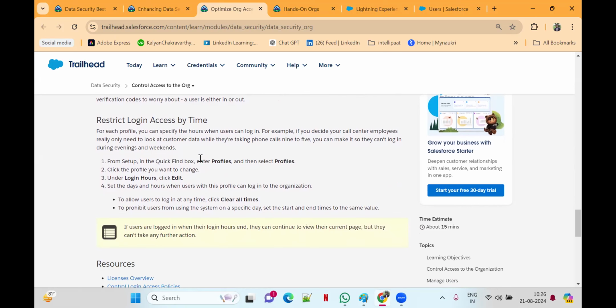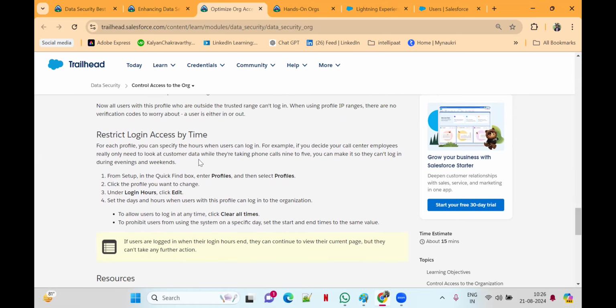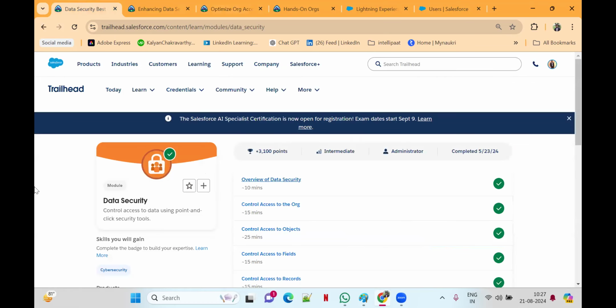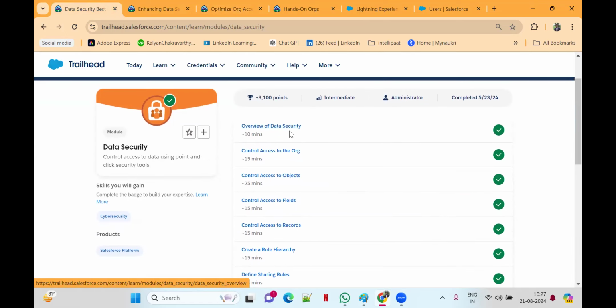So just to go through them, these are small steps. You will understand them very easily. The steps are described here. Till now, is it clear? Yes, sir. Two things we have learned: overview of data security and controlling access to the org. Okay.